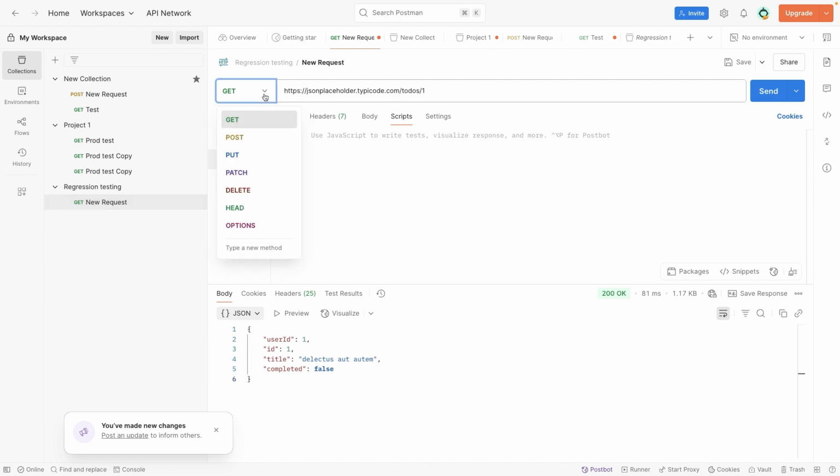In our next video we will dive into another core concept, which is understanding the HTTP methods in Postman. We have GET, POST, PUT, DELETE, and other options. You will learn exactly when and how to use each one.